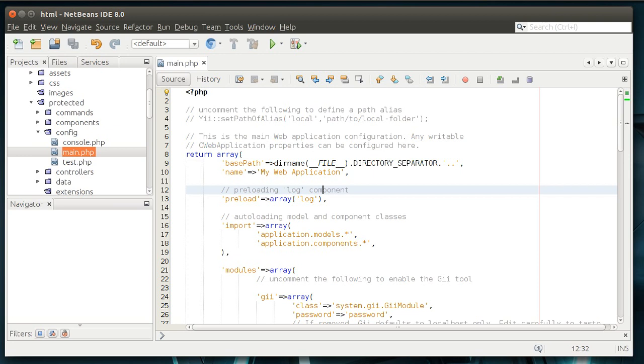Today we'll be discussing MySQL, Gii and CRUD. Ooh, a lot of acronyms.